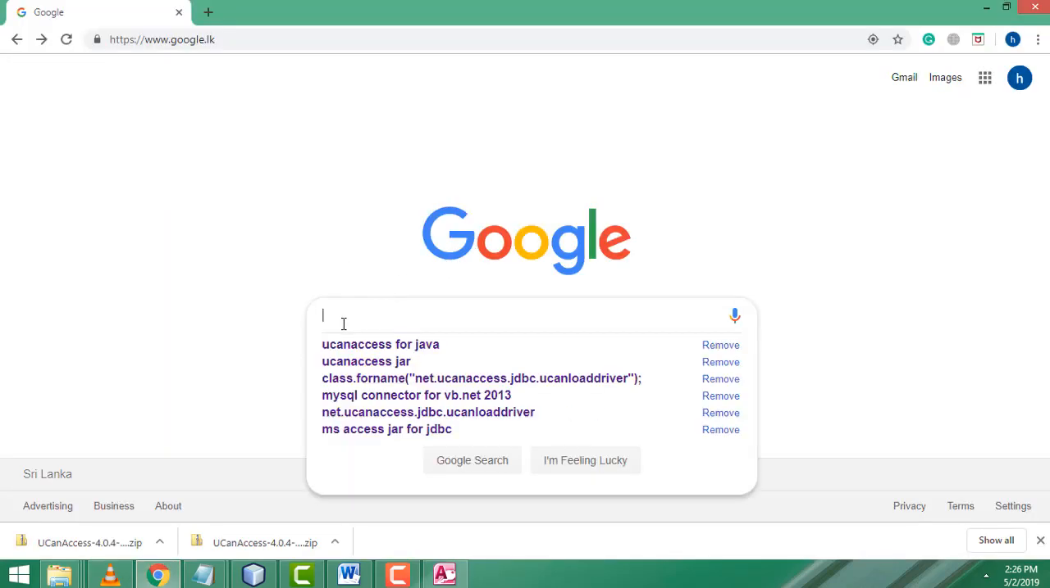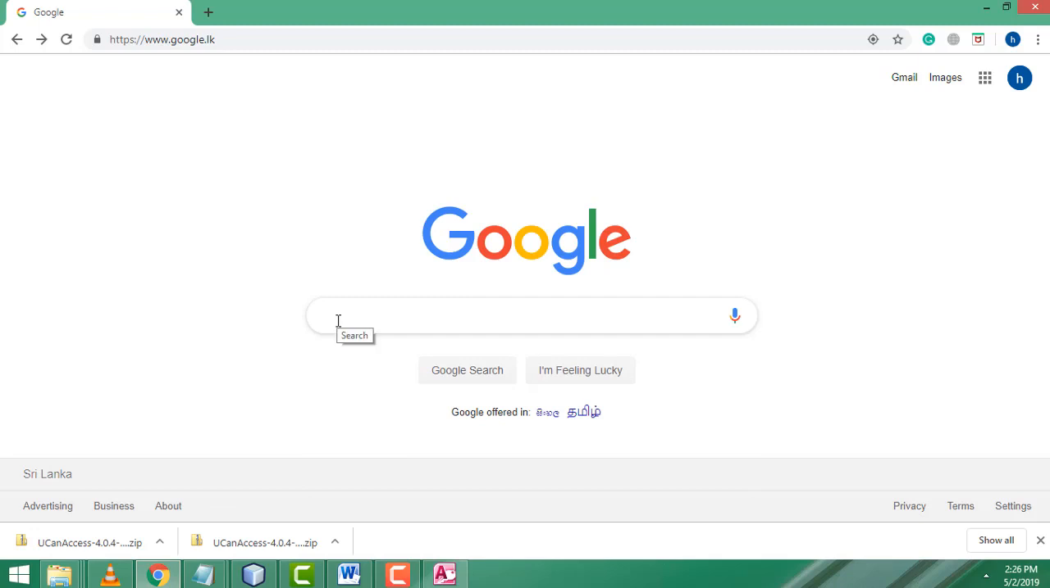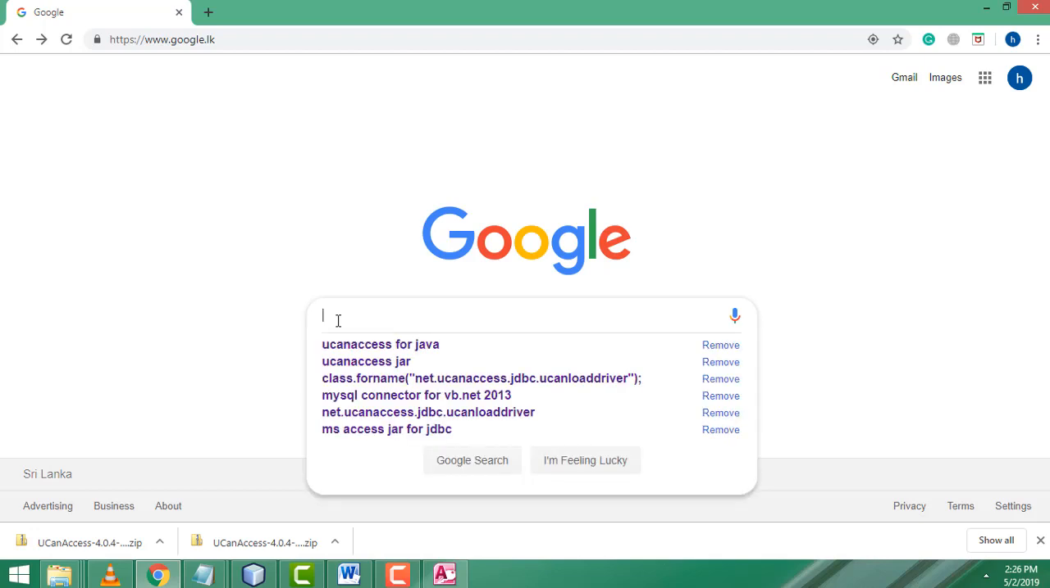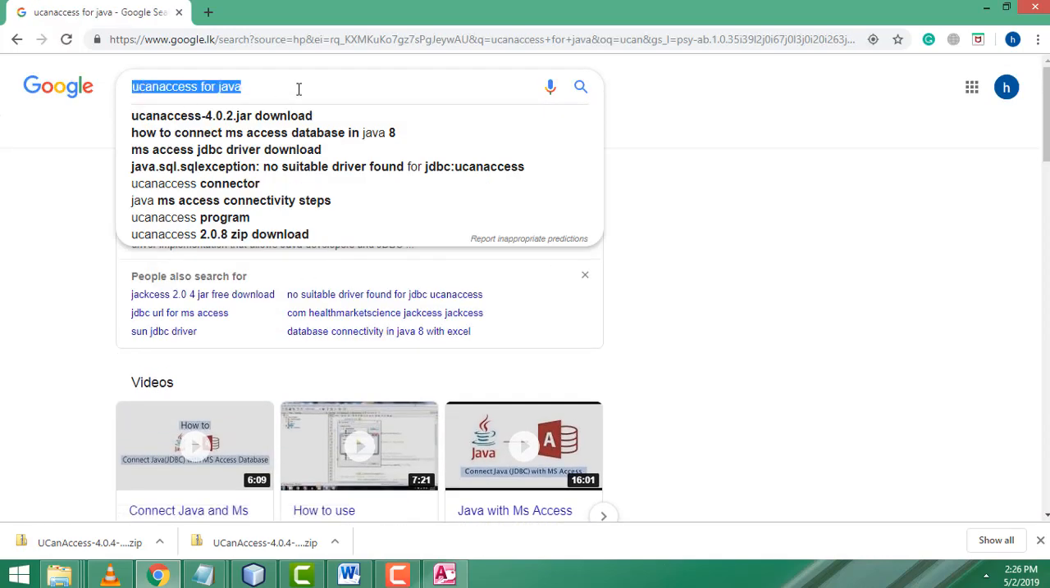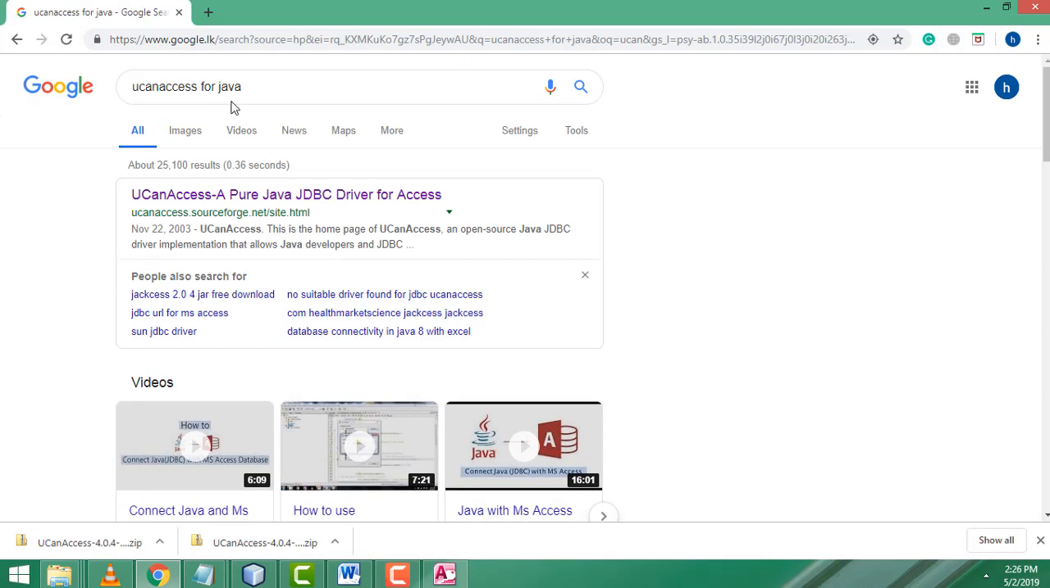I am going to download the driver for connecting MySQL, MS Access database and Java. So you have to use the driver. You have to type it on Google, and if you type like this, you will be able to see the result, the first result. Here you can access it.